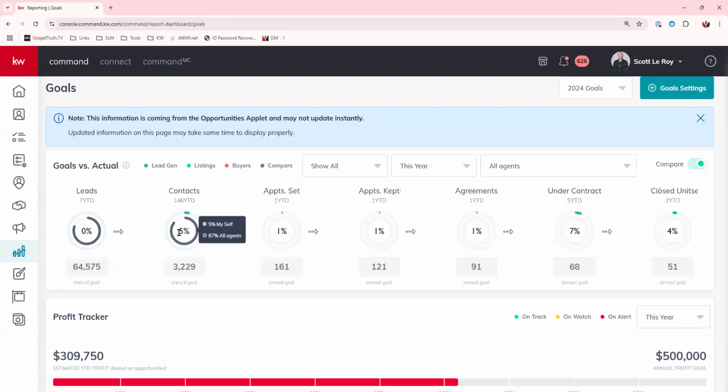If you see where I'm hovering over it, if that text is not too tiny, you can see that we've actually reached 5% of our own goal that we set for ourselves with how many contacts we wanted to get this year. And compared to other agents, they've already hit 87% of their contact goal. Now, don't judge us too harshly. This is a demo account, and hopefully your numbers look better. But you can go through here and compare yourself against all other KW agents.